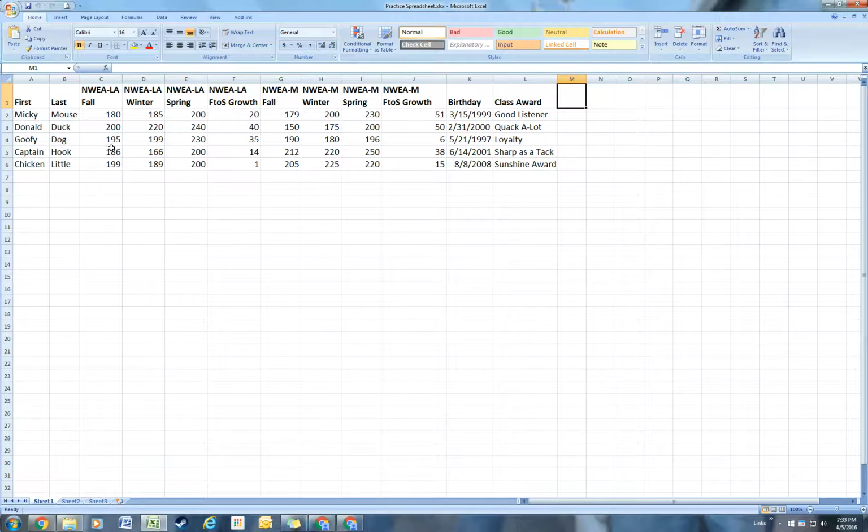Another thing I might want to point out is some of it is just typed text. So I typed this score of 195 in here, and then some of it is formulas. So if you look, this 35 is actually a formula that equals E4, so this number, minus C4, so this number. And so it's actually calculating the growth for me. But even if you use formulas in your spreadsheet, you won't have any trouble with merging.